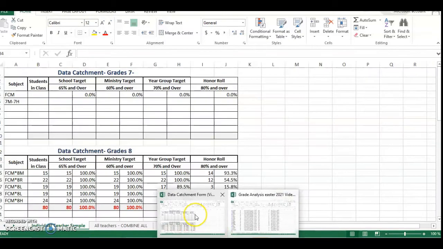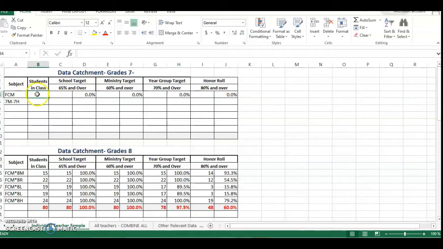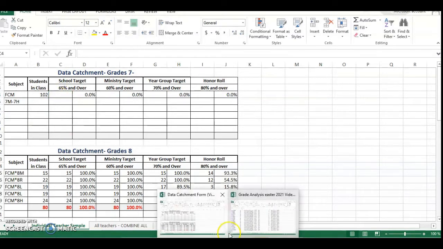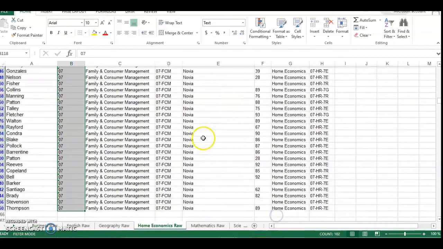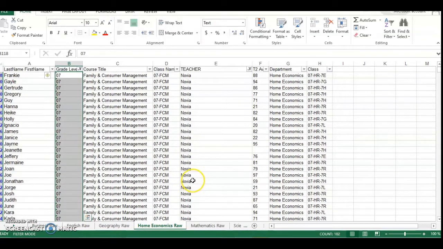So let's go back to that catchment data form now. So in total, she has 102 students. How many students are falling over 65? Let's see. Let's go back to that data, and I'm going to see how many students fall.